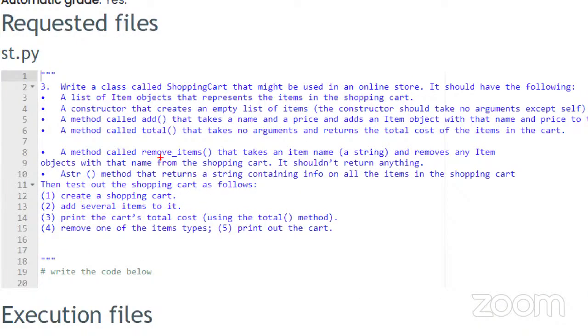After doing this, I need to create one more method called remove items, because sometimes I don't want to purchase that particular item. I want to remove that before going to the payment. Then a method called remove items that takes item name and removes that particular item. So you have already added some item, right? That item you need to remove. It shouldn't return anything. So you just have to remove and say that the item has been removed.